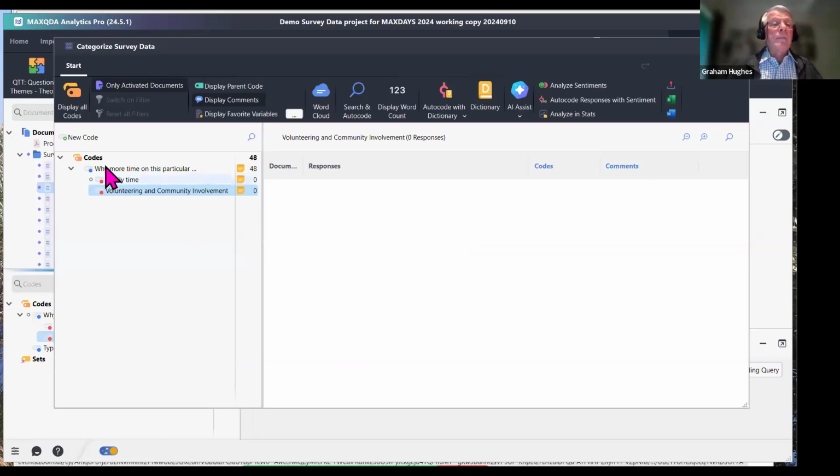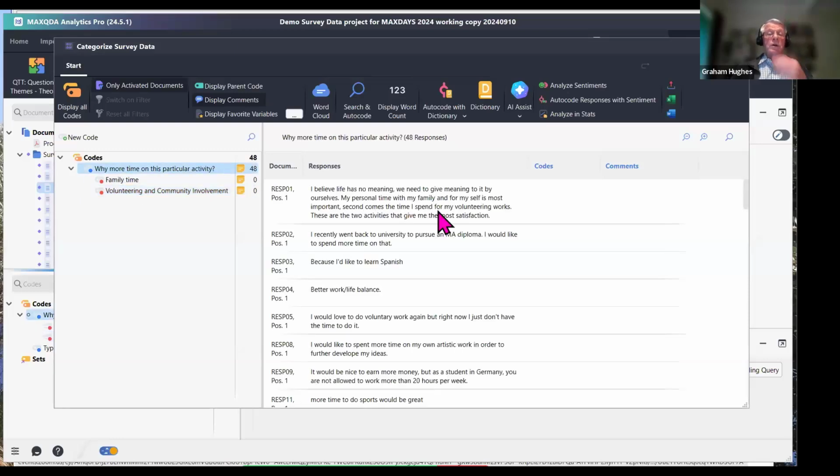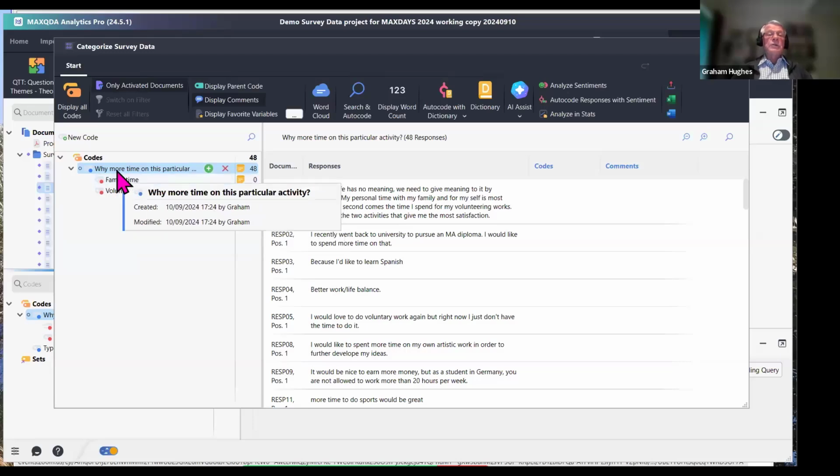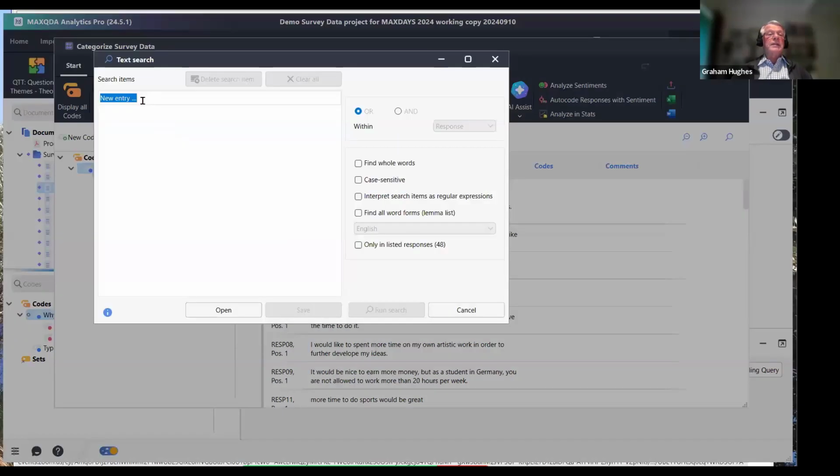So now if I come back to my code question, the way this works, just like the smart coding tool, it's the same bit of program. It displays all the segments attached to whichever code I put here. And it's useful, by the way, that we make all the analysis codes for this question subcodes of the question. So while I'm on this question, I can now do search and autocode. And let's code for family and possibly children.